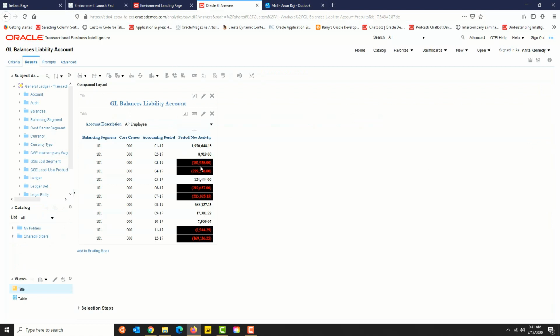Back in the Results tab, let's see how it looks. Great, the conditional formatting is working as expected. One key thing is to make sure to save the analysis after you make any changes. And I don't want you to lose your hard work.